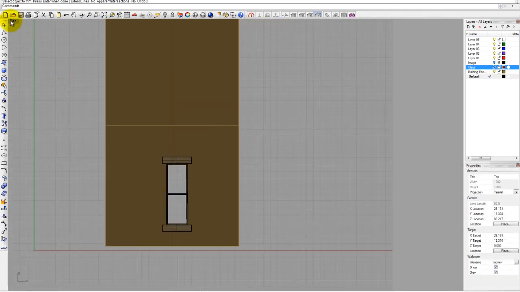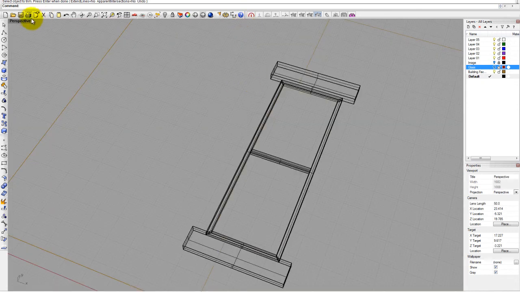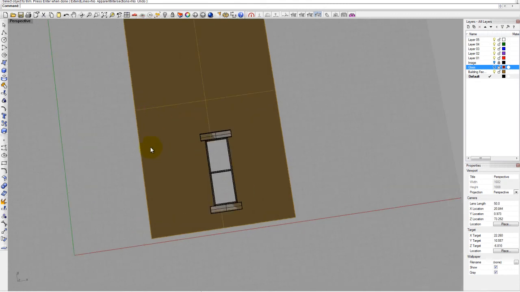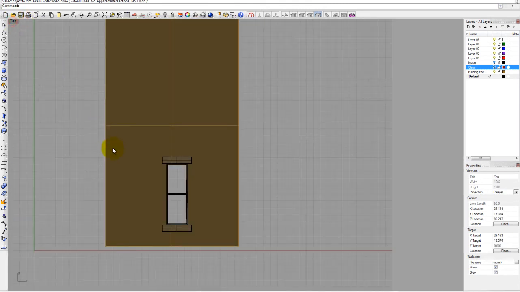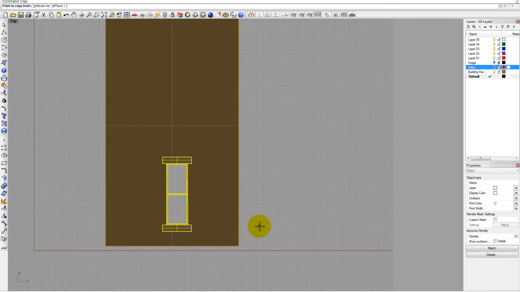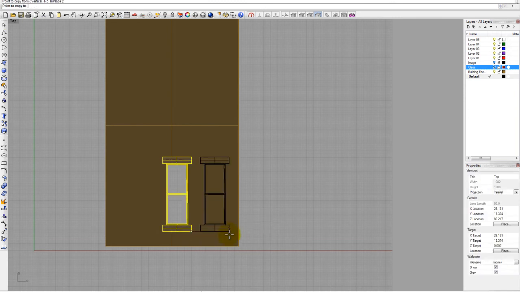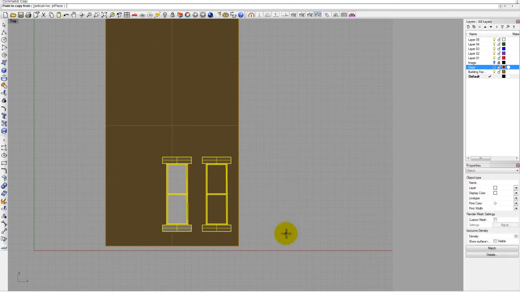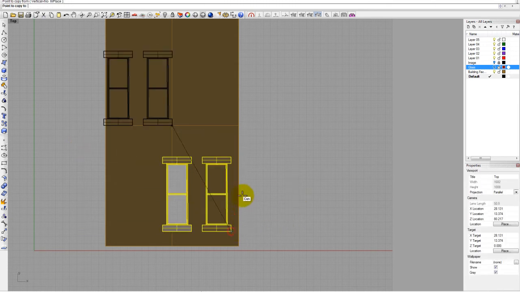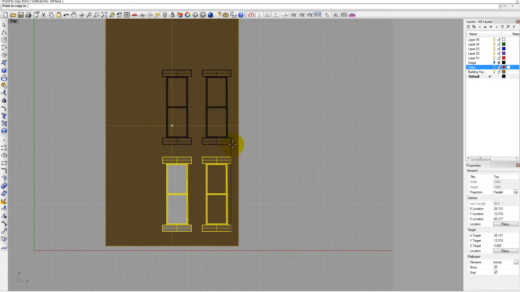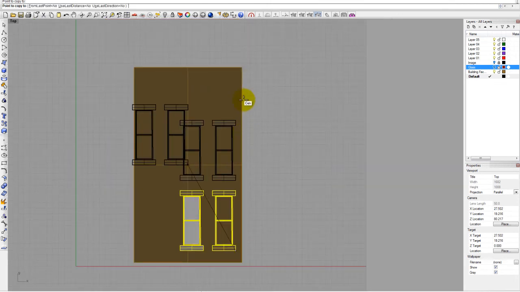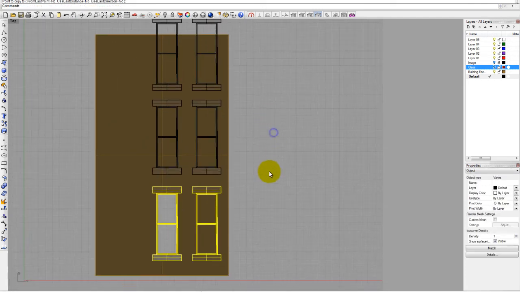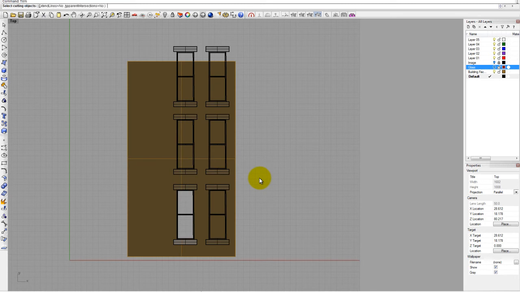And basically what you can do is, back to our perspective and make it ghosted, you can copy this window as many times as you want. So we want it here. And we want to copy that up 3 times. Just type in copy straight up. It doesn't look like our surface is going to be long enough. Then we can do our trim command again.